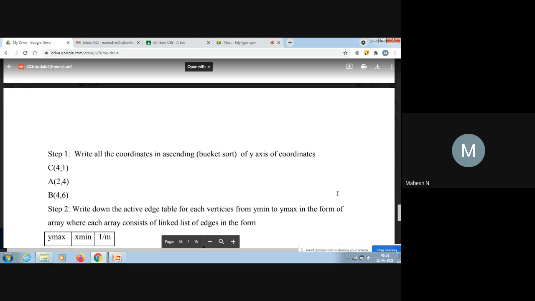So in that regard, the first thing is I will sort all my vertices based on the ascending order of the y axis. So y is equal to 1, which is minimum, which is my point C, that will be my first point. Next, y is equal to 4, which is the second minimum, so that will be my second point. And next, y is equal to 6, which is the highest y coordinate value, so that will be the last one.